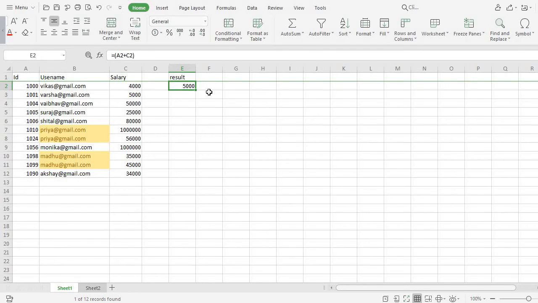And if you have to apply the same formula to all rows, then you just have to drag and drop this formula. So it will show the sum of the respective columns here.